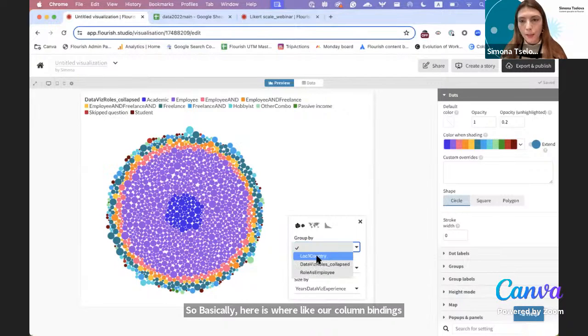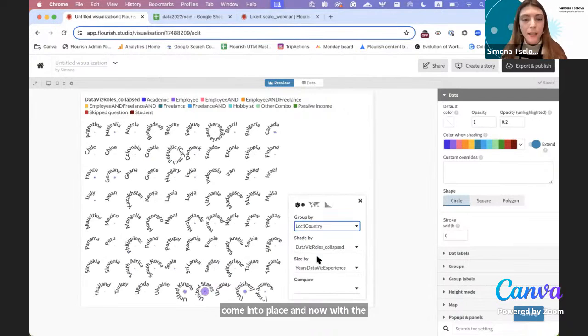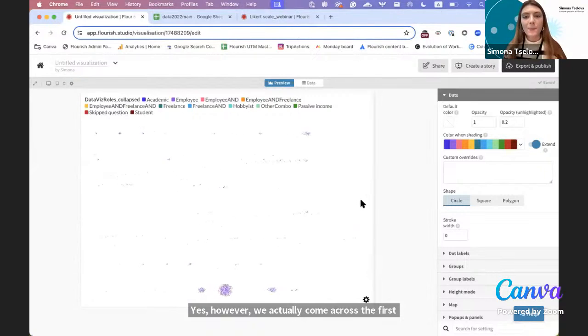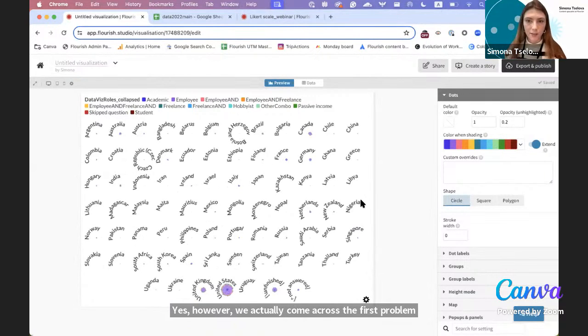And now with the groupings, I can, for example, group by country. However, we actually come across the first problem of today's data set, which is that we have so many countries in our survey that this grouping and visualization just doesn't tell us anything meaningful. In fact, we can barely see any of our responses and our bubbles. This is a very common problem when it comes to survey data, and your option here is to combine or aggregate your data into something slightly more meaningful. So for example, instead of 25 or 30 different countries, we can group those countries by continent. And this is exactly what we're going to do.